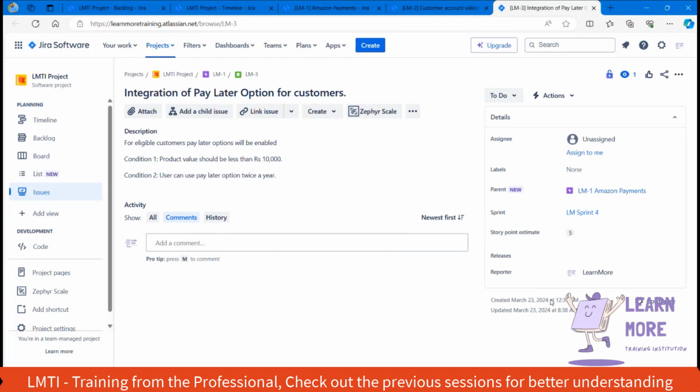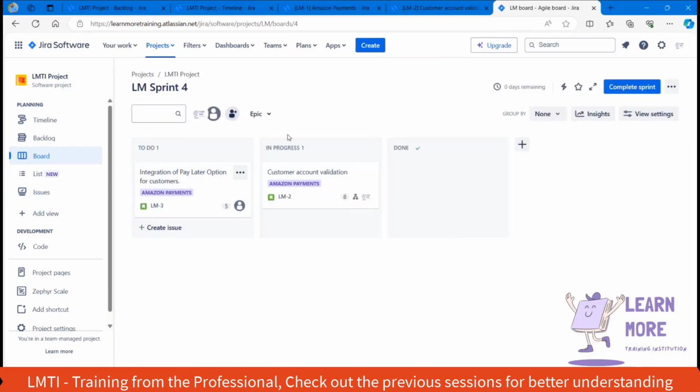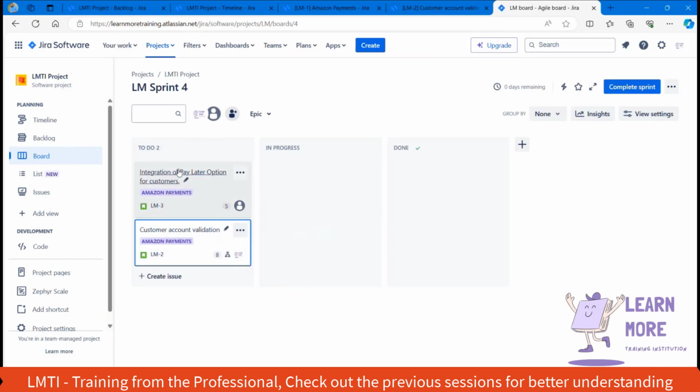We need to complete all planned user stories within the start and the end of the sprint. Where will the sprint backlog be available? There is an option called board. If you navigate to the board, whatever user stories we have planned will be available over here. Let's assume we have planned 2 user stories in this particular sprint. Now all the planned user stories will be available in the sprint backlog.